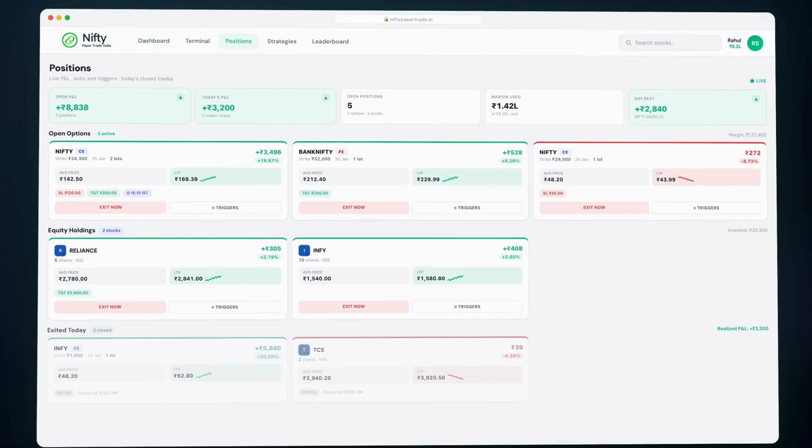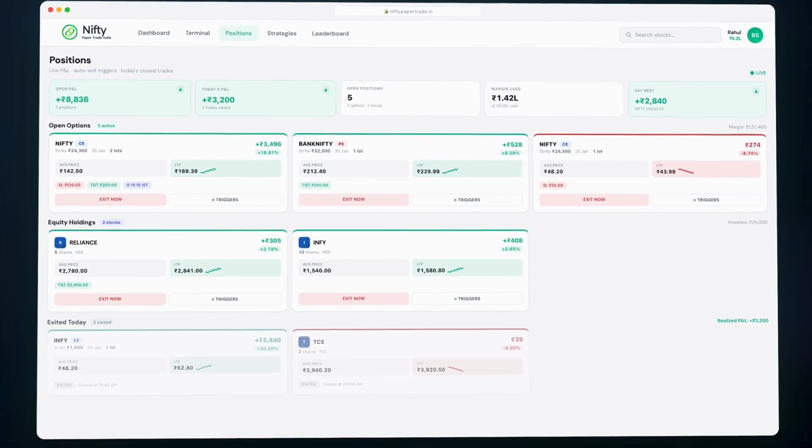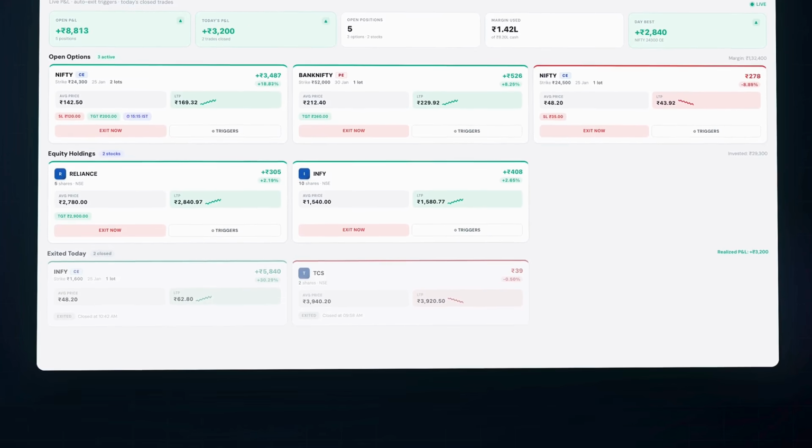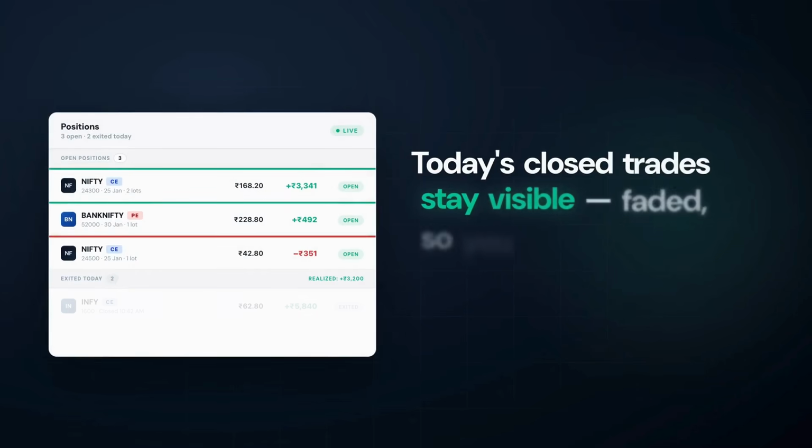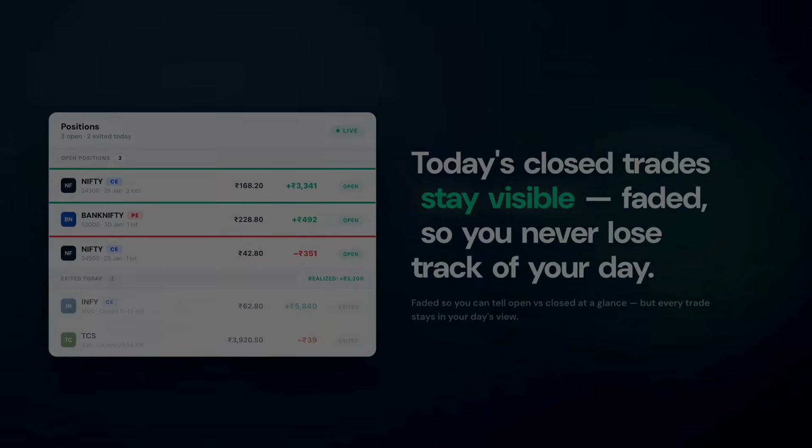Track every open position live. Set stop loss, target, or auto exit time. Today's closed trades stay visible, faded, so you never lose track of your day.